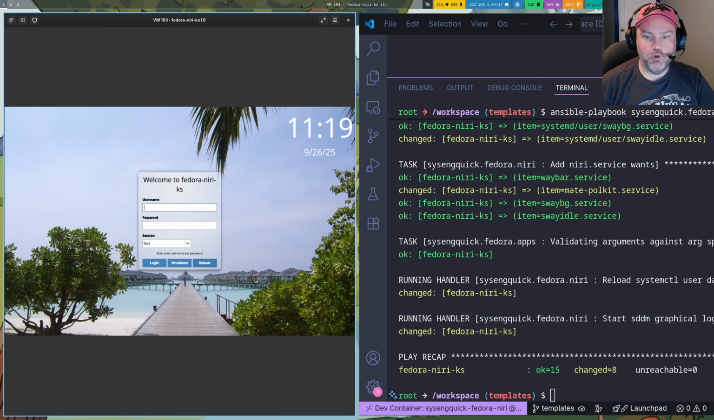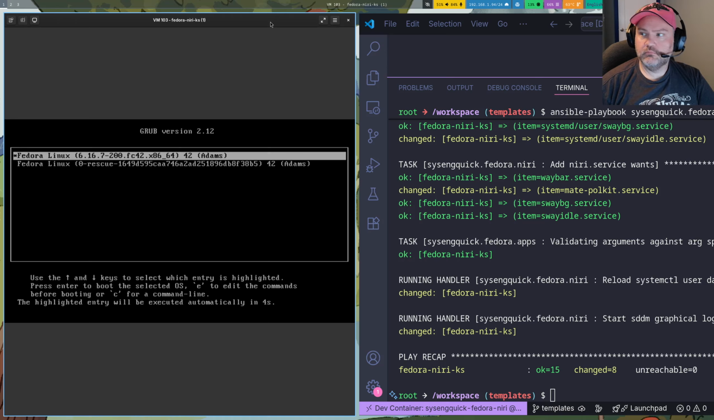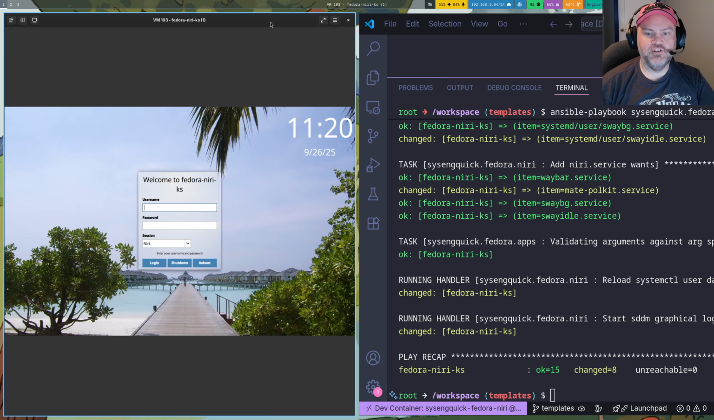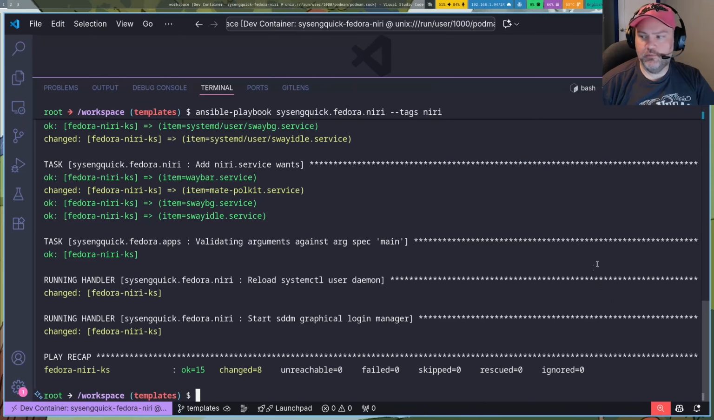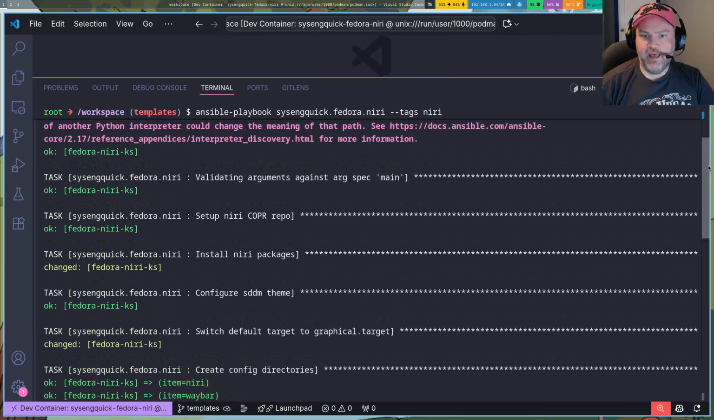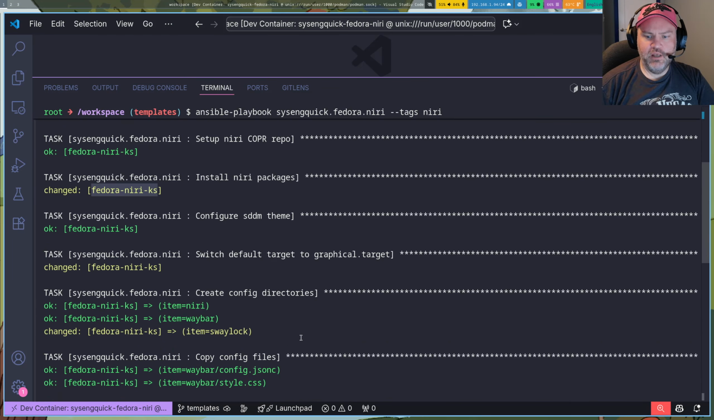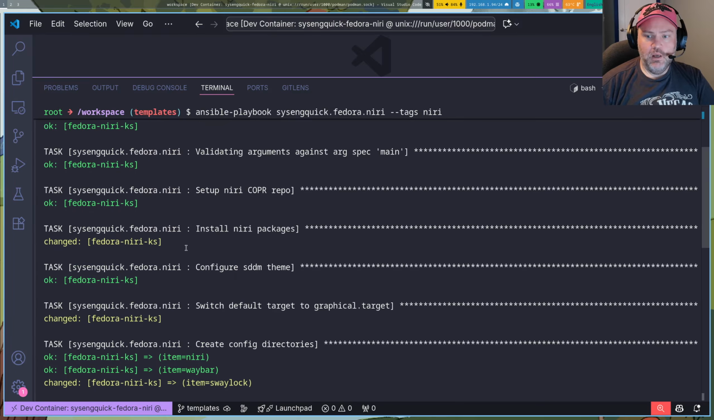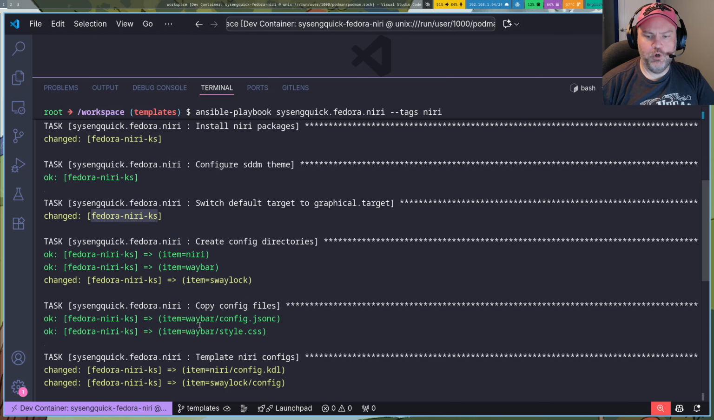What about on boot? Let's go ahead and hit reboot. Okay, now it does start on boot. Okay, that looks good. Let's see what our play actually did. So it installed some niri packages. It has to install the Mate Polkit service that I added between episodes. Let's see, what else did we do? We switched the default target to graphical target. That's why it works on boot now.